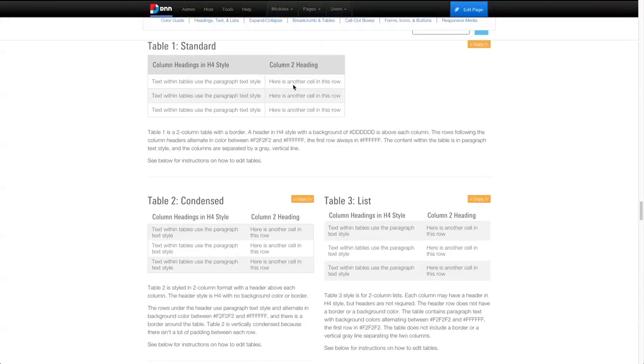It includes 2 columns, each with the option of a header, and due to the dividing line between the 2 columns in this table format, it's best to have a header over each column. A gray border surrounds the entire table.